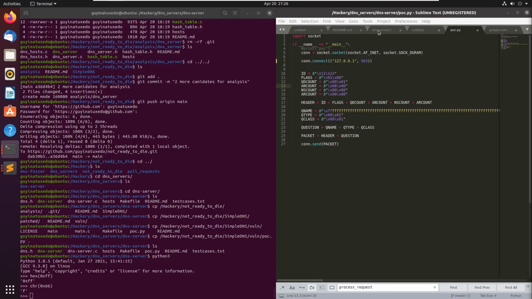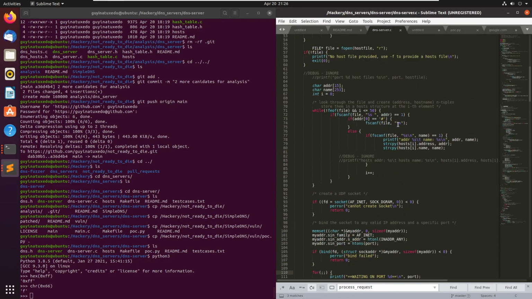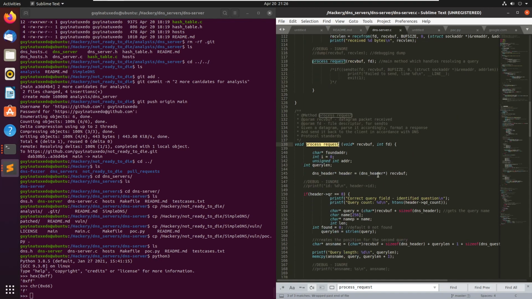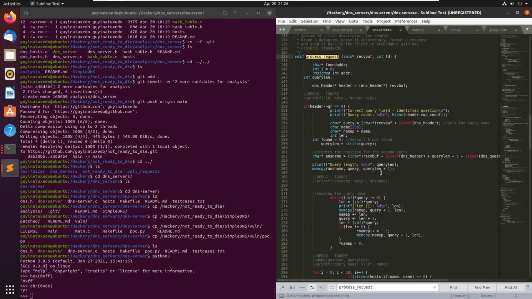Let's take a look at the source code again. So why is it dereferencing from there? Process requests. Probably the answer is right here, and I'm just missing it because of smooth brain mistakes. So let's get it from query. What happens to query? Query equals, oh my, size of the DNS header.